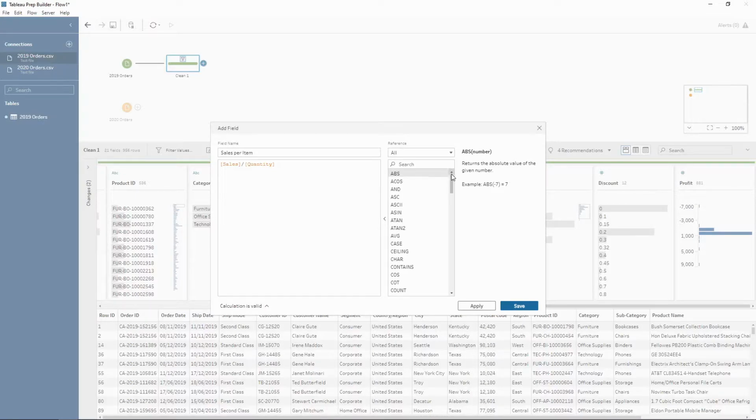Notice how there are lots of different calculations and different syntaxes which you can use. All of these are available here. You can click on any of them and it gives you a short description and a bit of an example to get the syntax correct. But for now, this is just a simple calculation. So I've got my sales divided by my quantity, which gives us my sales per item.